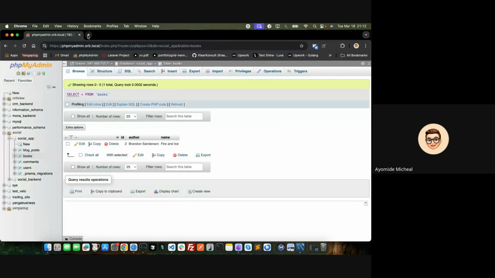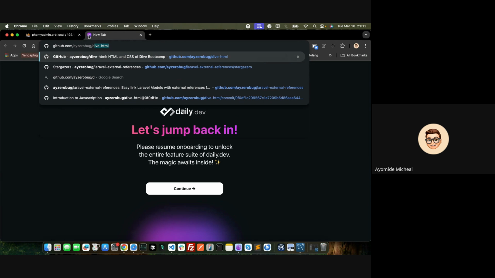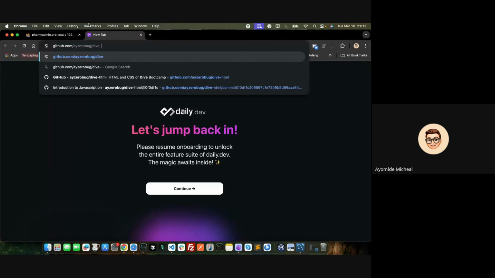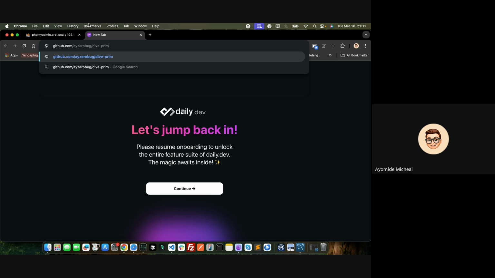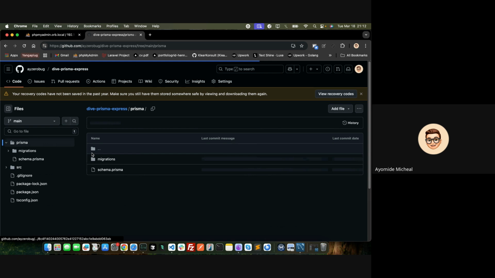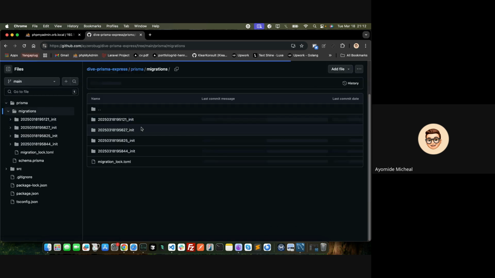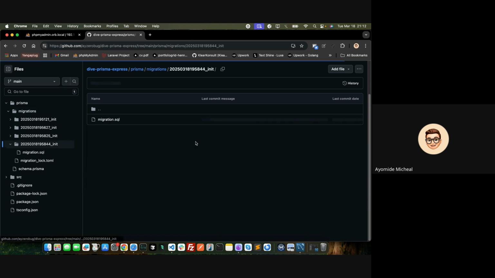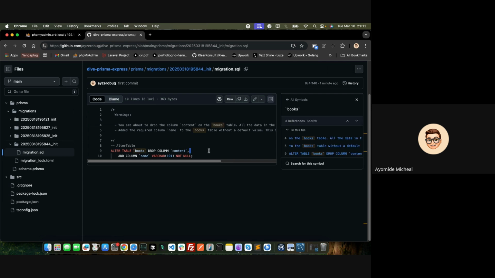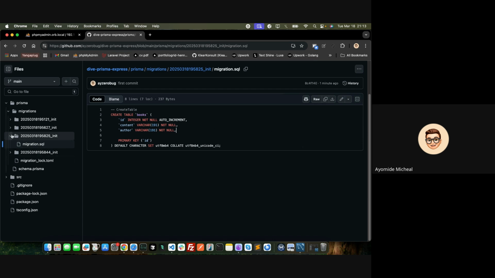If I come to GitHub, here is the project. What's the name of the project again? Dive Prisma Express. You can see we have our Prisma folder. We have our migrations. This is the migration the file created. We will visit this file later. You can see it's created an SQL file. In our next class, I'll explain what's happening in the migration files for us.